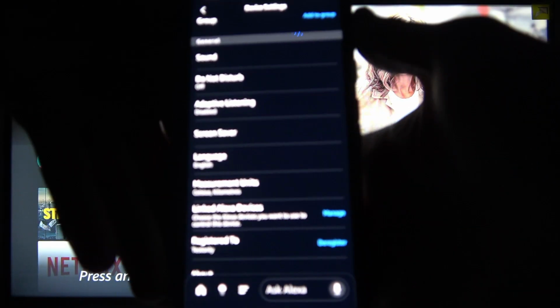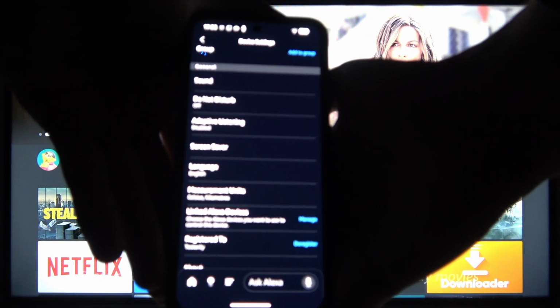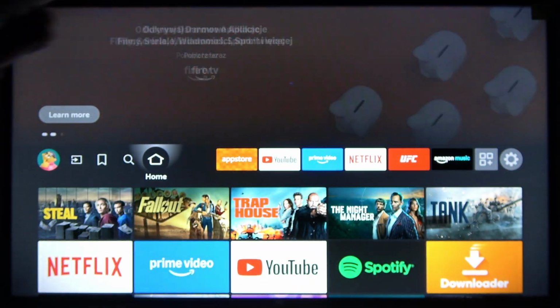I'm sorry, I'm just trying to focus, make the camera focus on the smartphone's screen. I guess this way it will be better. Okay, let me just adjust the brightness a little bit because my brightness doesn't seem to be working right.